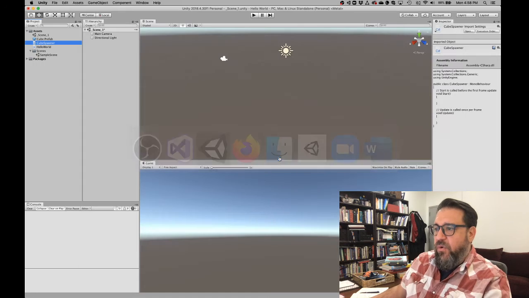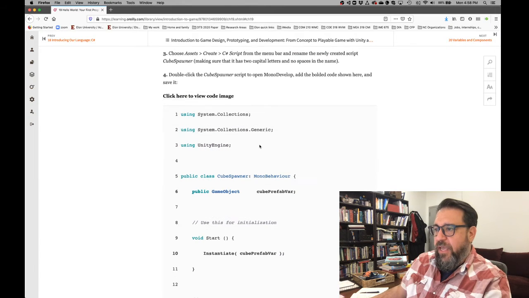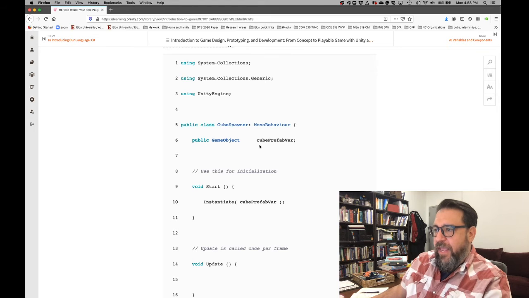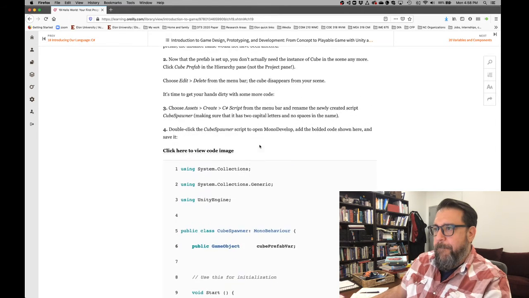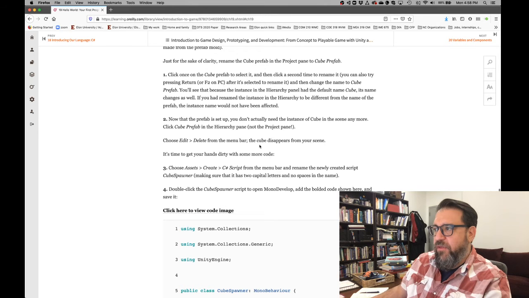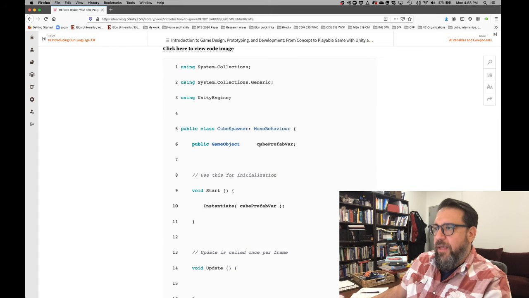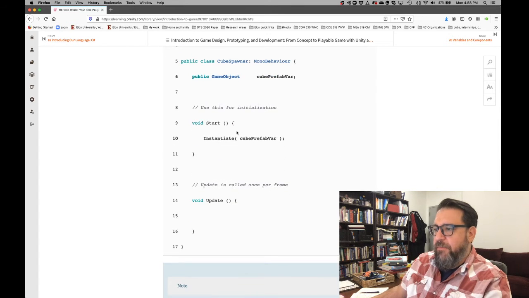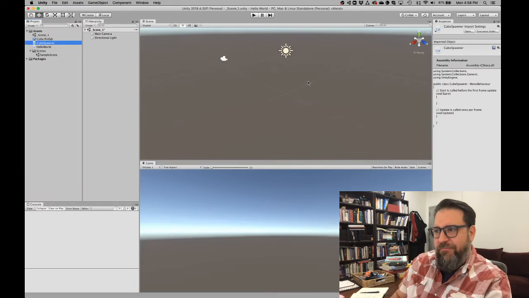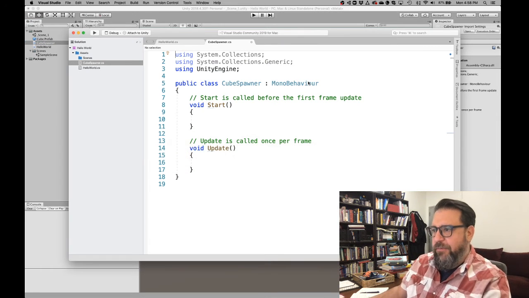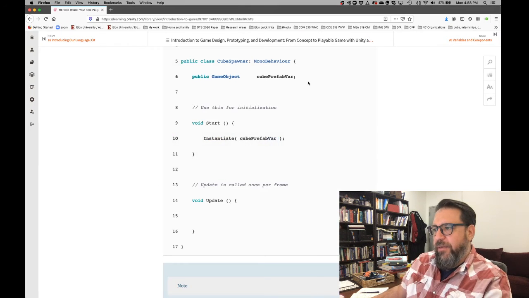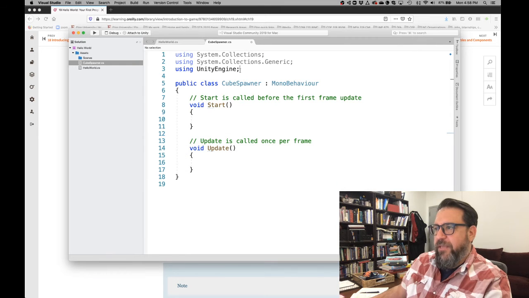Okay. So now I'm going to go back to the book, and we're going to take a look at the code, and let's double check to make sure that I have everything the right way here. All right. So I'm going to go into my cube spawner, right? And then I'm going to add in this line, public GameObject cubePrefabVar. Okay, don't worry, that sounds like gibberish, right? It does sound a little bit like gibberish. But I want to make sure that I'm in the right place, so I'm going to put that up here.